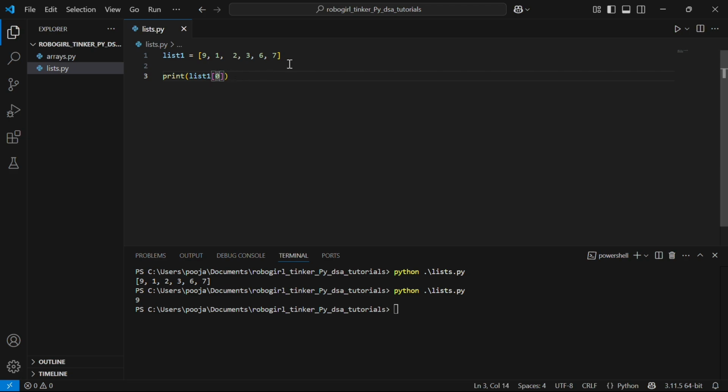Let's try to access the element placed at the end of the list. We can do -1. So you get 7. This is how the elements are accessed.